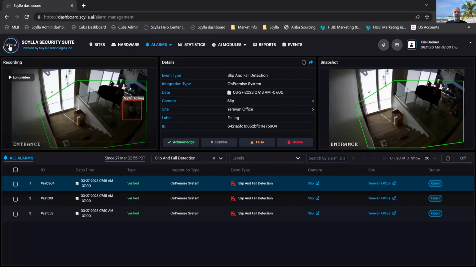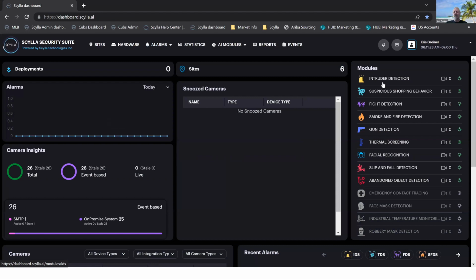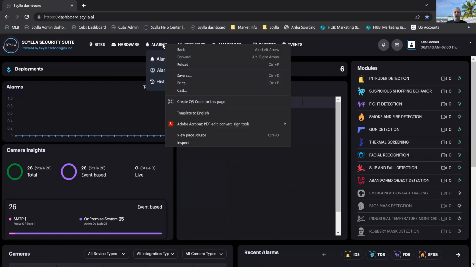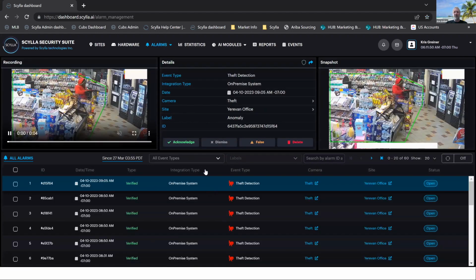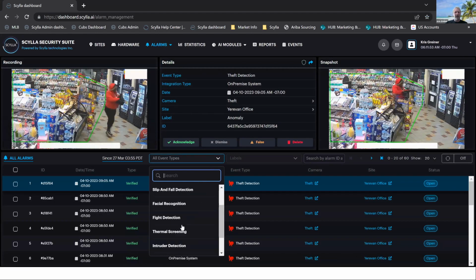What you're looking at here is the Scylla dashboard. We can turn on different detections, whatever that organization wants. It's a browser-based dashboard. What I have turned on in our demo site here is intruder, shoplifting, fight, smoke and fire, gun, thermal, facial recognition, slip and fall, abandoned object, which is a bag left behind. But I'm going to show you the intruder detection. So all of our alarms, when Scylla sees something, it cues them up and goes to an operator. They can look at it, and they can determine whether it's actual or take action or not.